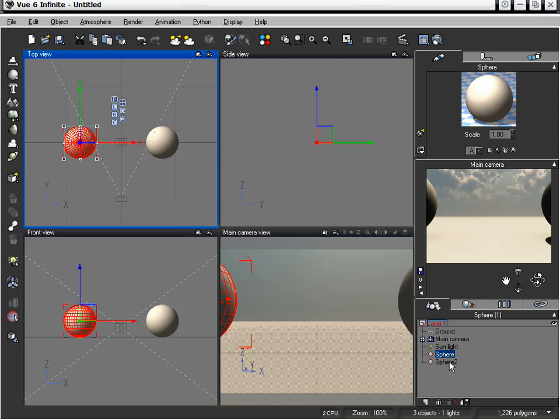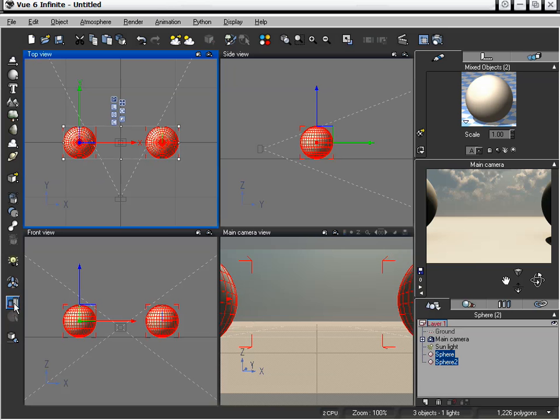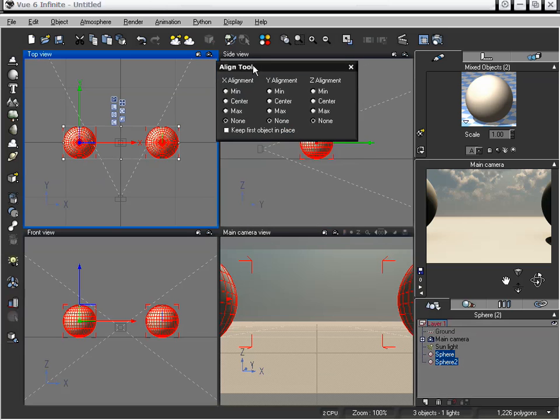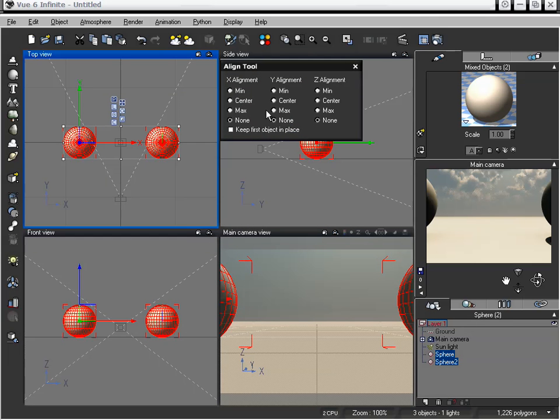And now I'm going to select both of the spheres, and we're going to take a look at this alignment tool, which now replaces the old alignment tools that we had, which were all specifically buttons for different combinations. Now we have a tool where we can select exactly what we want. And it's actually real-time update. So when we click on the different options, we will see it updated in the scene.